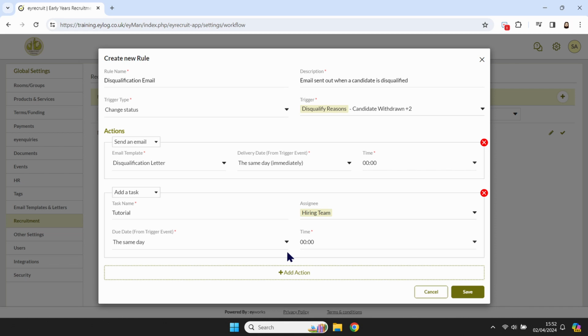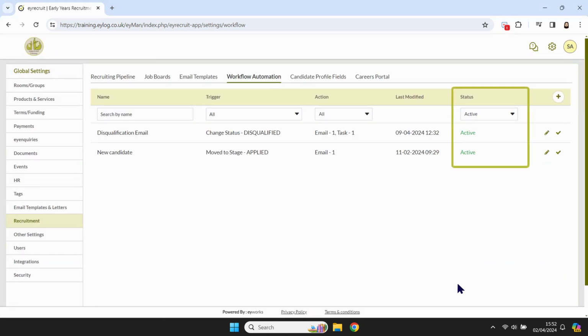Unlike emails, tasks are always added to the candidate's profile immediately. You can select the due date for this task completion from this field and the time it's due in this field. To remove any of the actions you've added, click the X button. Once you are happy, click Save to create a rule. You can see here that it's active. Any rules you don't want running anymore can be deactivated using this icon.